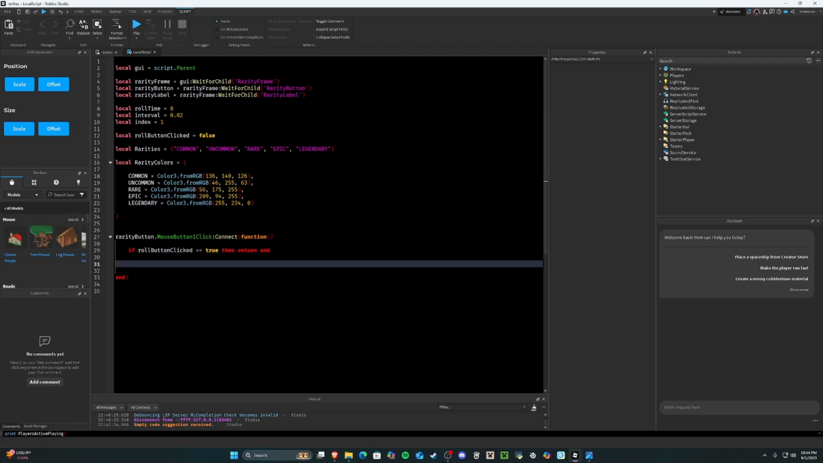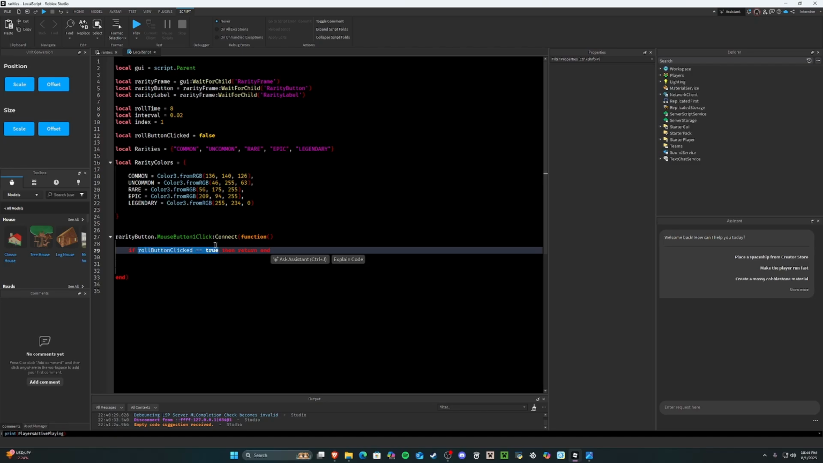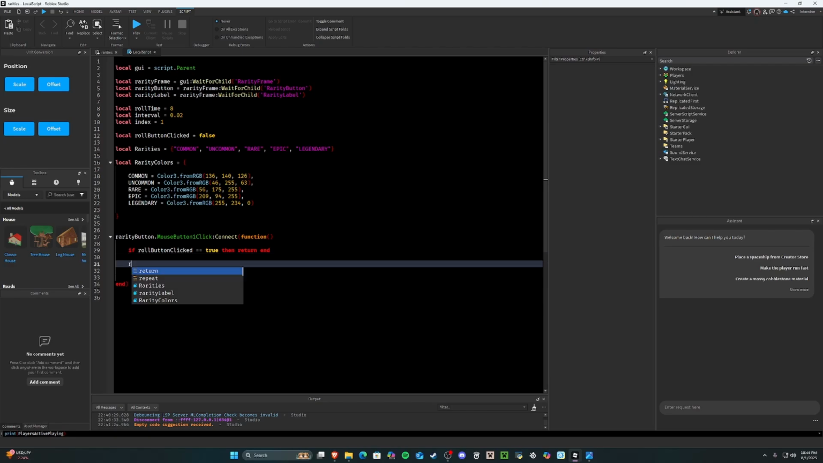Now, if this is not true, right? This is false, meaning we have not clicked the button yet. Then we're going to set it to true. The reason we want to set it to true is, if it is false, before we start doing anything, we're going to set it to true. That'll still allow all the rest of the function to happen, but before anything else, it just makes sure nothing breaks later in the code.